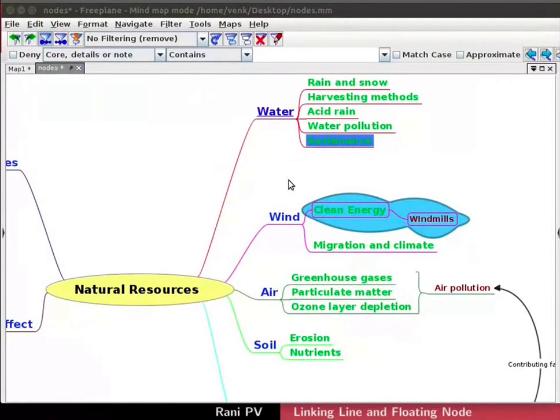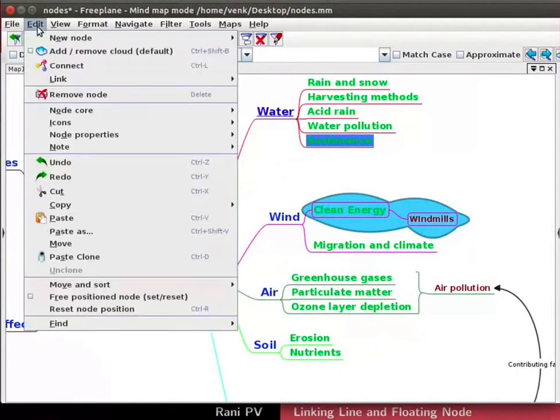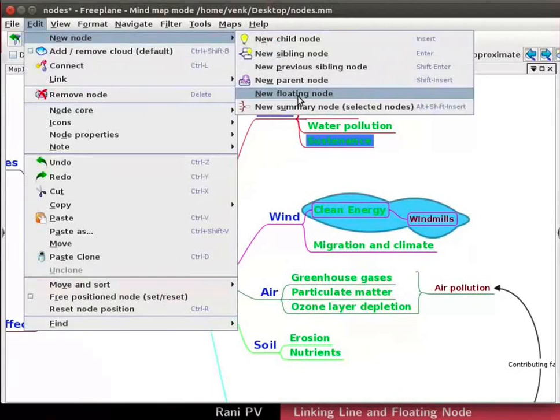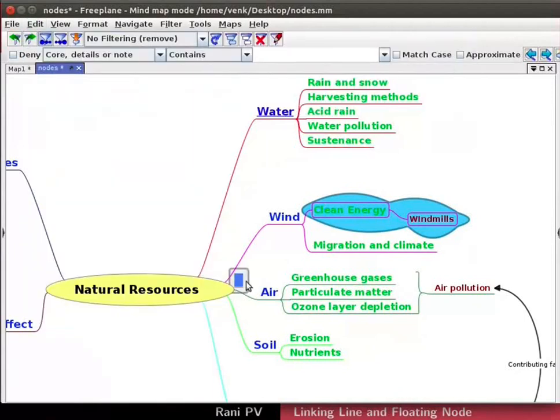Now let's add free or floating nodes. Floating nodes are useful to convey or connect multiple concepts in the map. Click on Edit, New Node, New Floating Node. A free node without any connections is added.